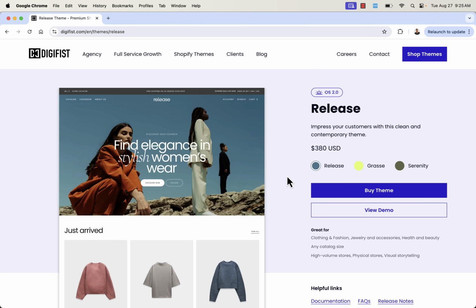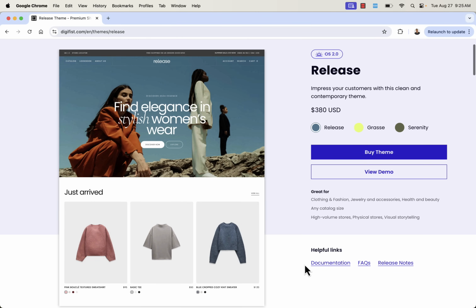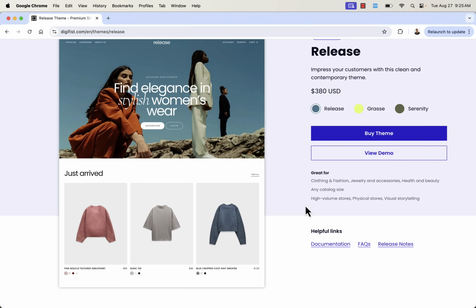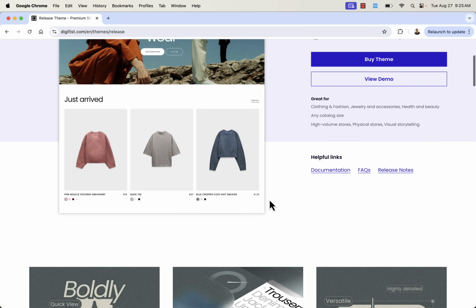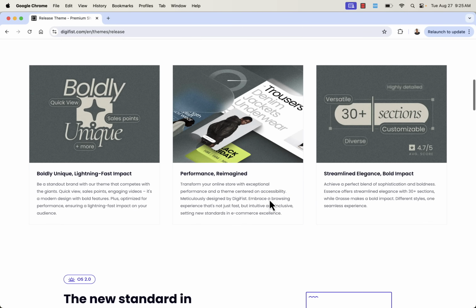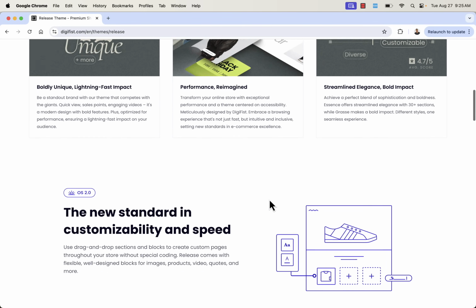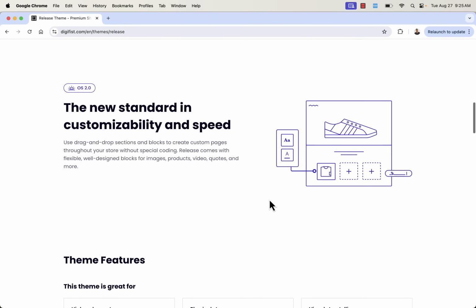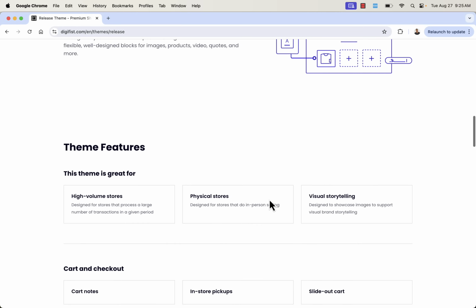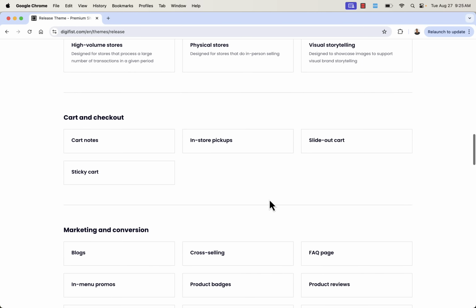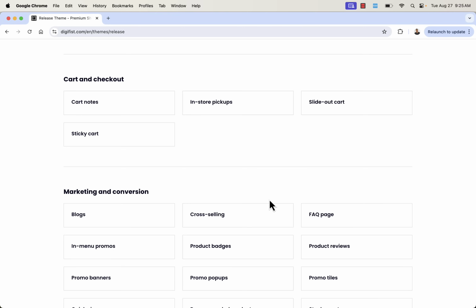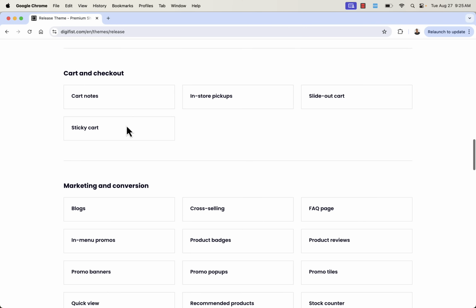Contemporary, clean, stylish. Works for clothing, fashion, jewelry, accessories, really any catalog size, any type of products, physical products, digital products. Anytime you want to have some visual storytelling, you're going to want to use the Release theme. Really, really cool, super fast, works very well in terms of load time, and has all the features that you could ever dream for. It's really great for products that are going to look great when they're shown. If you have any type of product that you have some nice video for, some nice photo for, some nice lifestyle photo for, from some nice user-generated content, right? All those key things going to work really well.